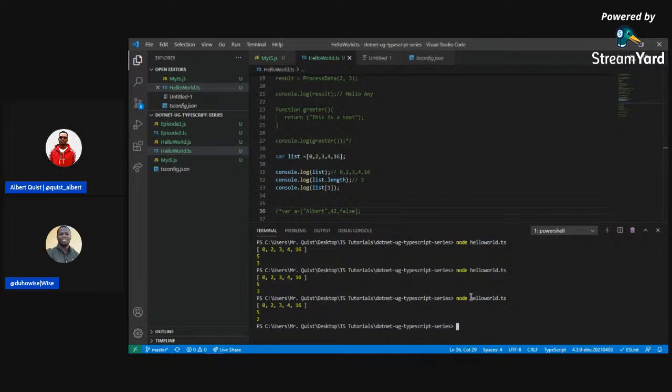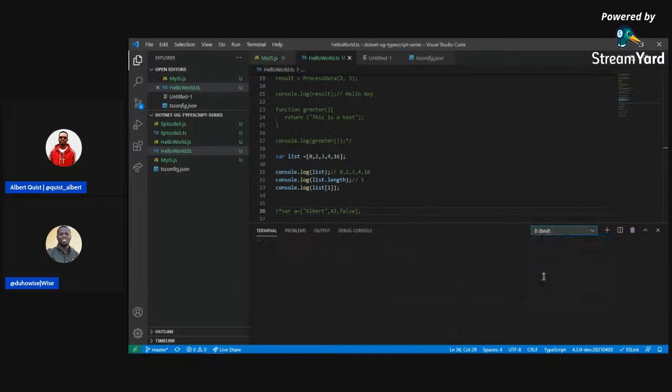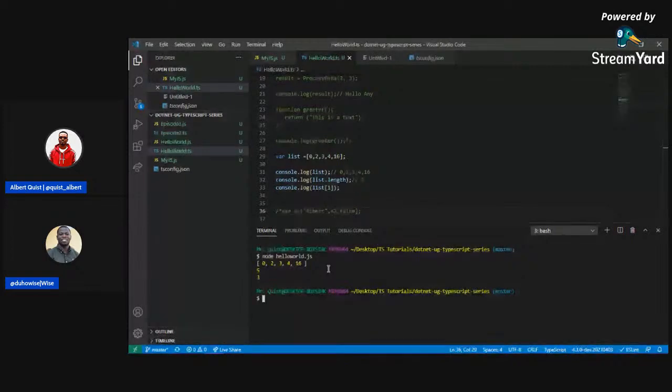In Git Bash, okay, for the sake of our viewers, we are doing this. So I was doing node hello world dot js, and you see it's not the same thing. It's getting the old result instead of the new result.